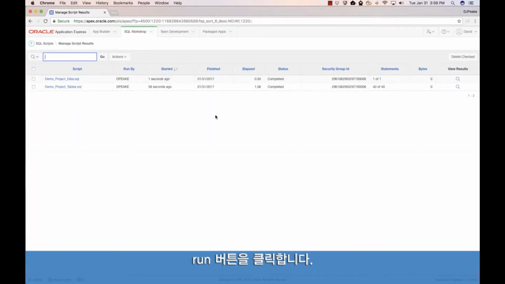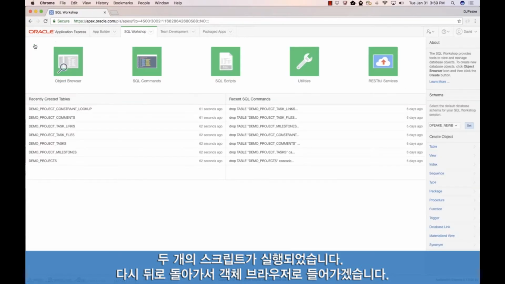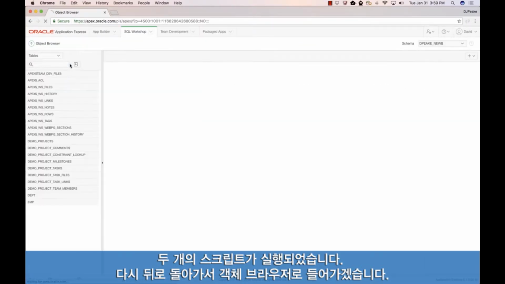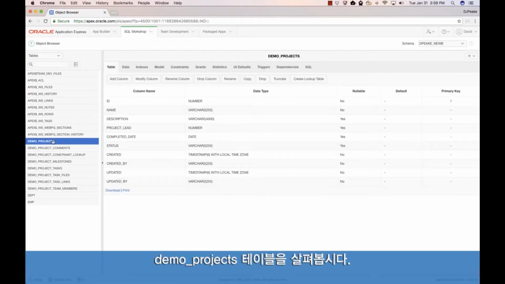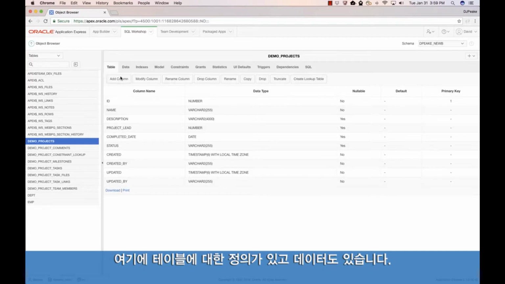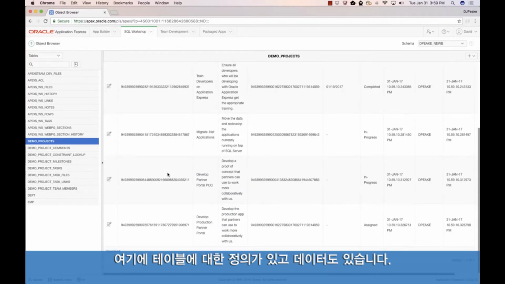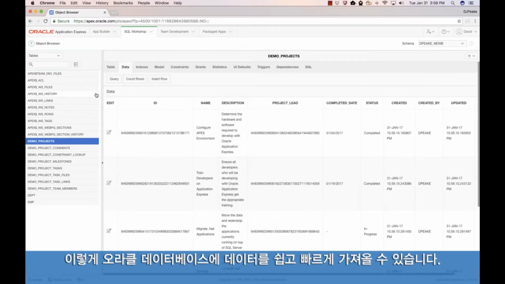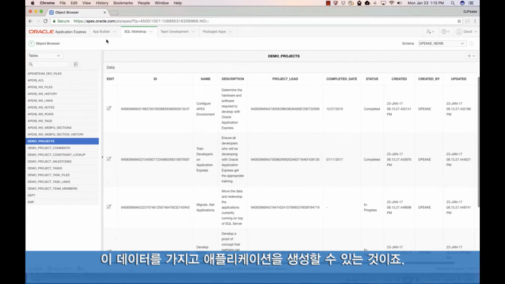and click run now. Now that those two scripts have been run, if I go into the object browser, you'll see that I have all these additional demo tables. If we look at one of those, such as demo projects, here's our table definition, and there's a whole heap of data in each of these. So that's one way to very quickly and easily get some data into the Oracle database so I can start building an application on top of that.